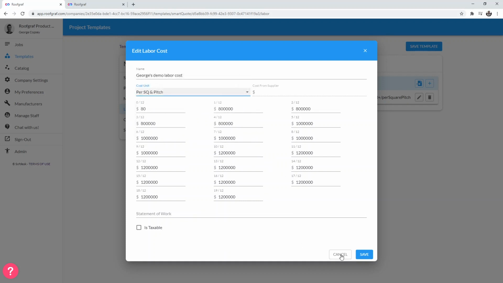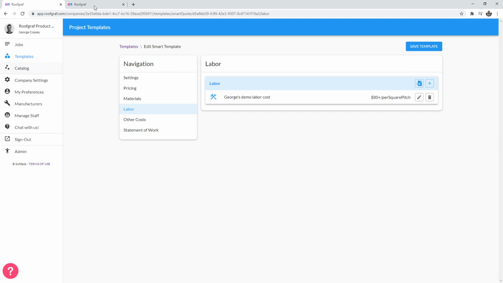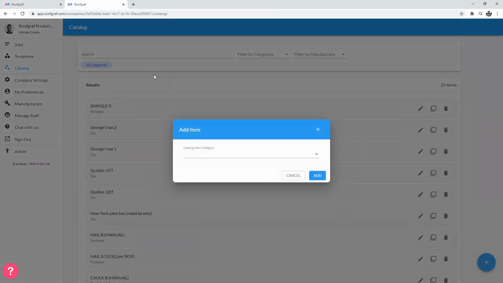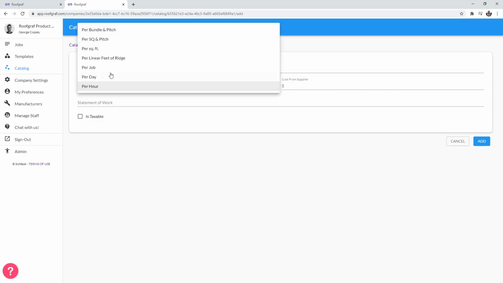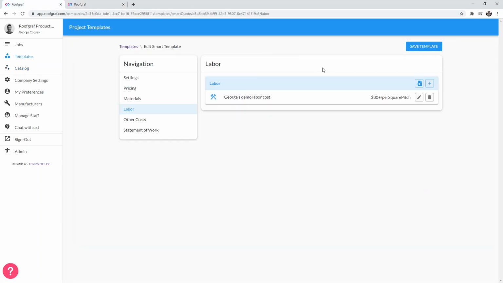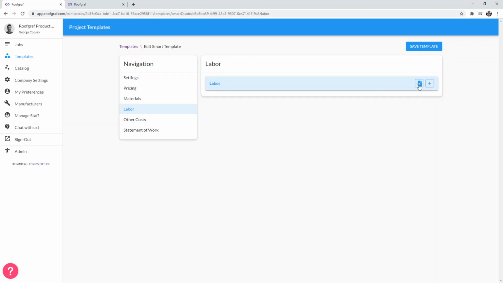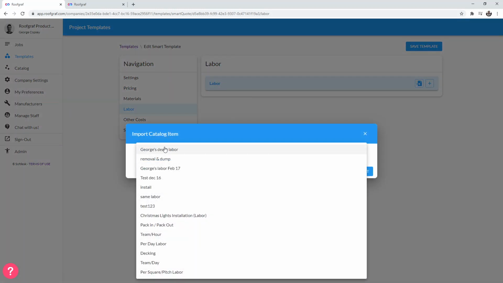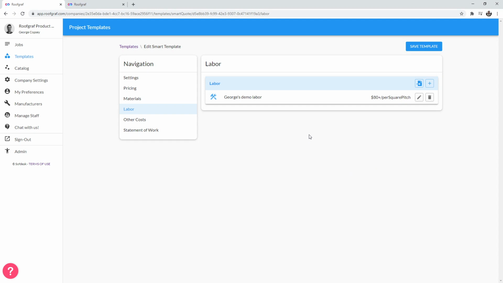But again, this is all things that you can do from the catalog. If we go back into here, let's just create a new labor cost. And once it's created in the catalog, it can be very easily imported. Let's say George's demo labor, and that can be added to the catalog and then subsequently imported super easily. George's demo labor there at the top.